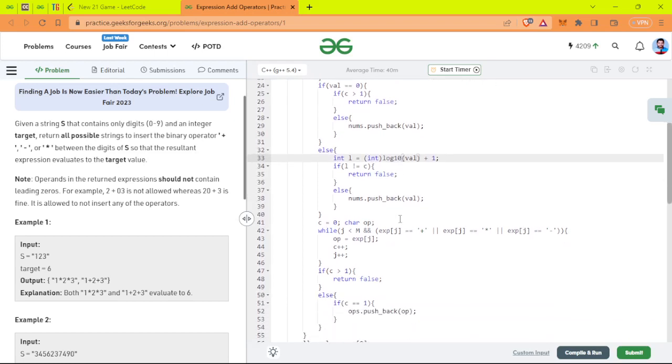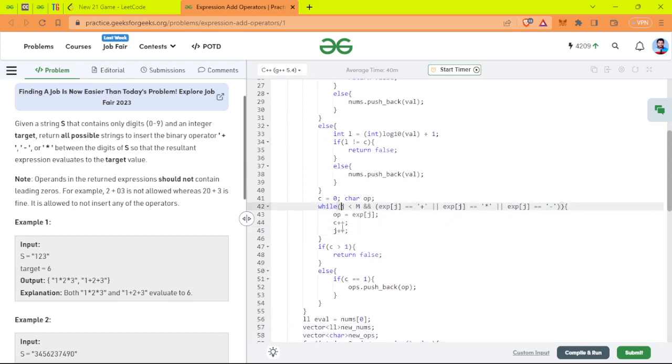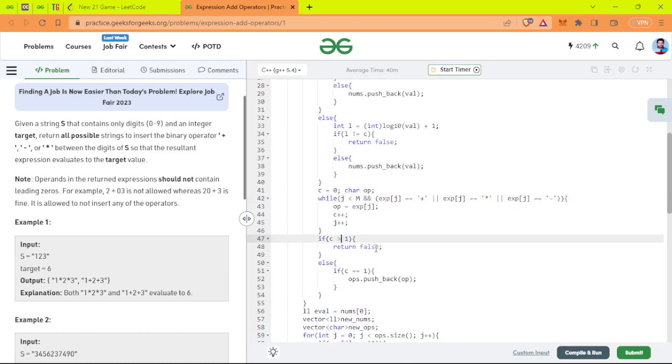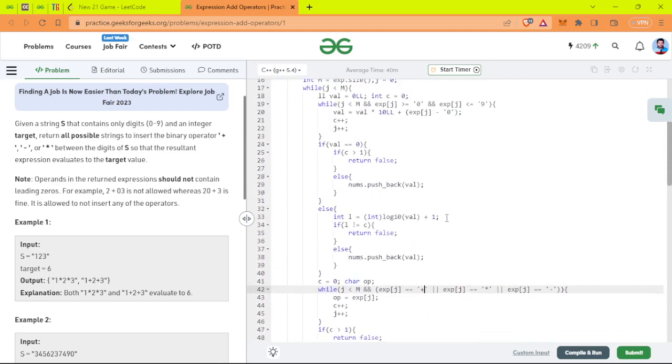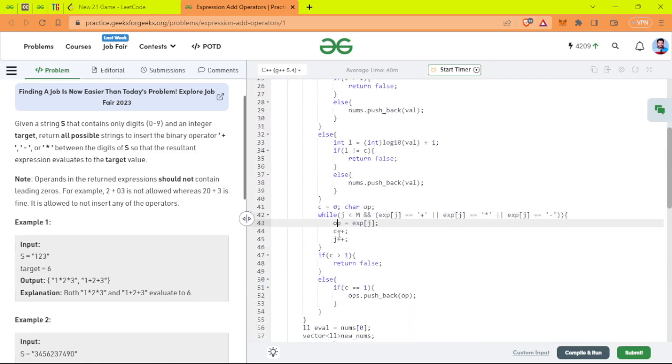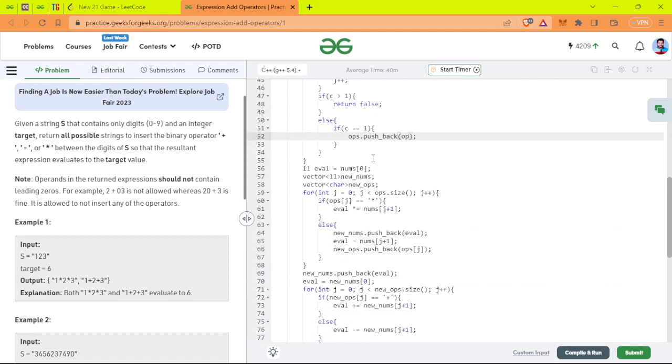Then we come to the operators. If the expression has an operator, we will get that operator, increment the count, and j, the index of the string. If count is greater than 1, because we need only one operator at a moment, right? Because if we have plus plus or multiply multiply or minus minus, that would result in a bad string, and that is a possibility. So in that case we return false, else we push that operator. Finally we have collected all the values and operators separately.